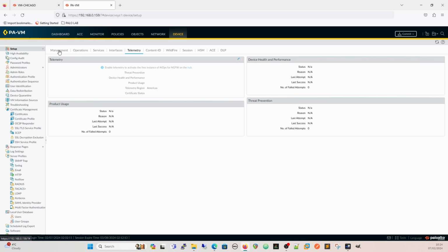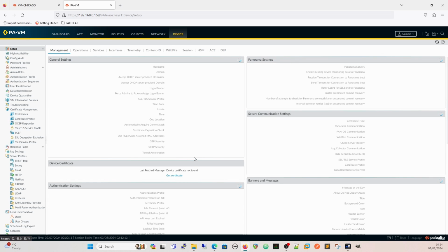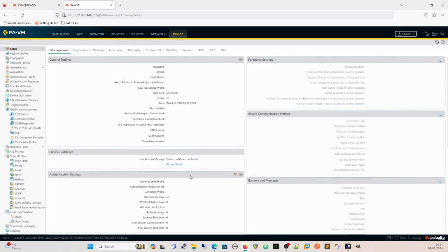In order to send that telemetry, however, as it was stated, you need to get a certificate. You can only get a certificate with a serial number. So as I'm not licensing this firewall, we won't actually be able to do that. Okay, but that's the telemetry side of things.